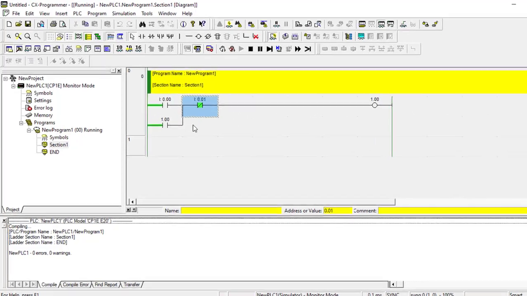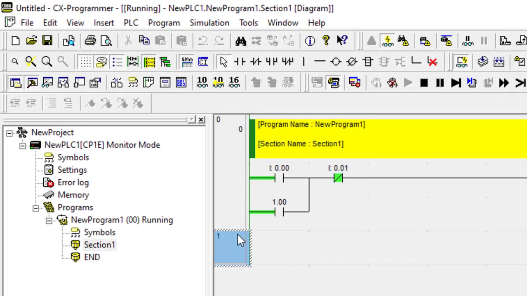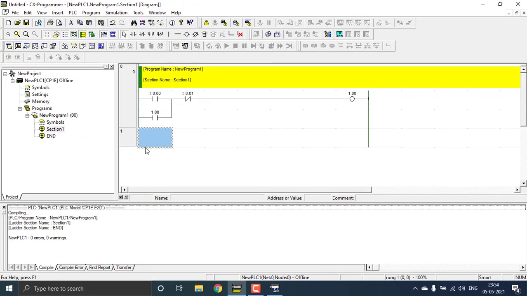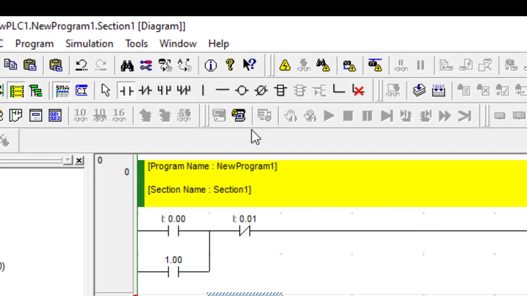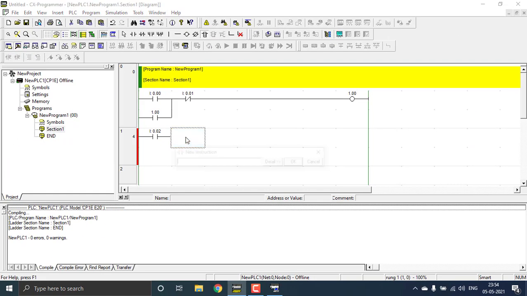Now let's go for the timer. I'm going to place another contact. Before that, I'm exiting from the simulator, exit from work online simulator, and now I'm in the edit mode. I'm going to place a contact right here, and I'm addressing it as 2. 0 and 1 I have already used, and I'm going to place one instruction block here, and I'm going to search for the instruction.